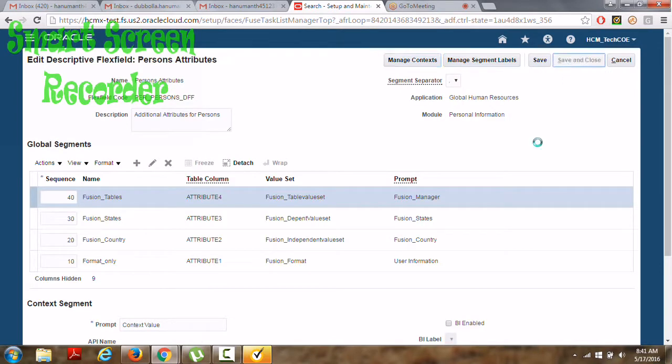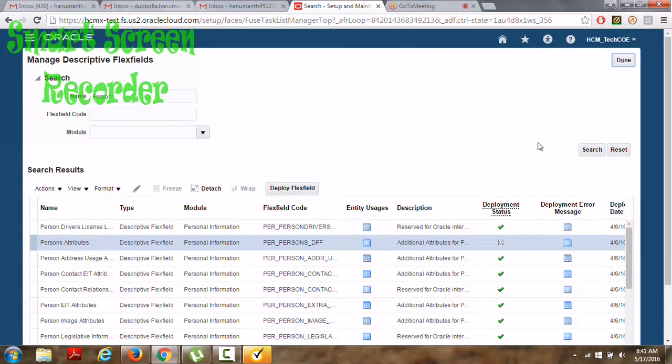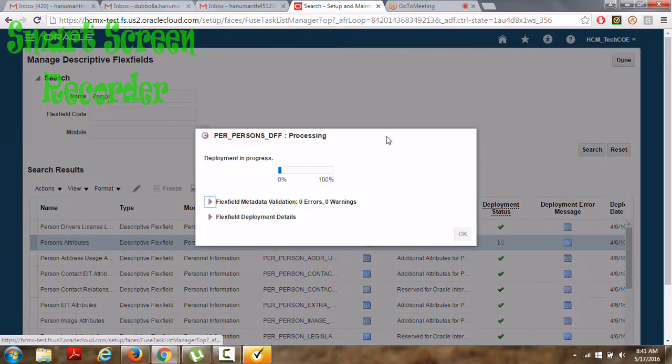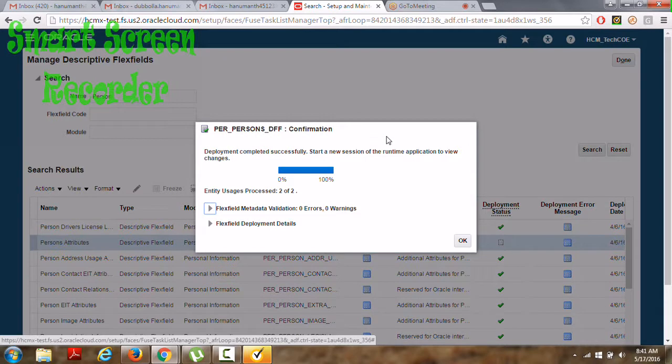After that we need to save and close. Next we need to deploy. If we are not deploying, these fields are not visible in our front end. Select this one. You can see here deploy flexfields. Click on deploy flexfields. Your flexfields will be deployed successfully.